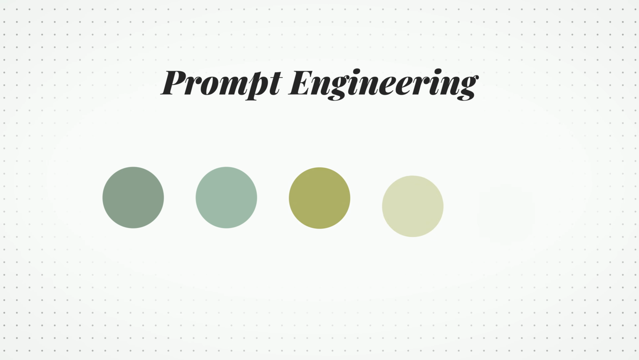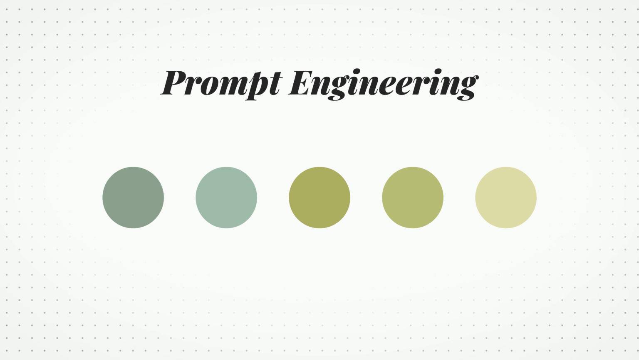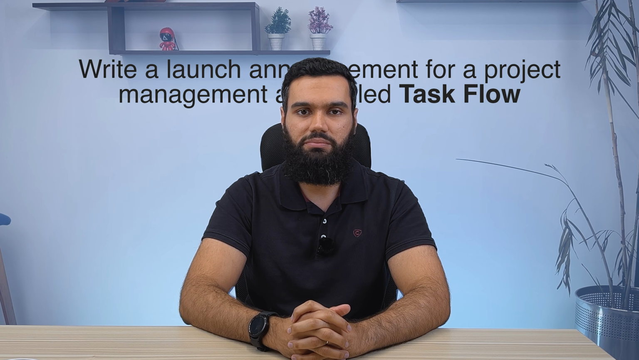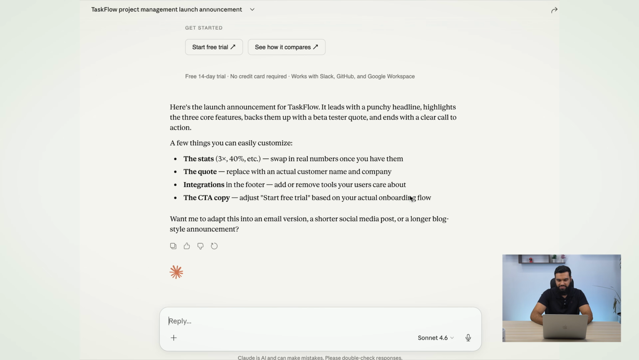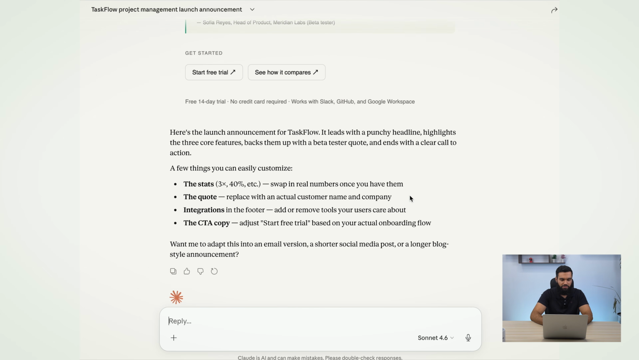Before we talk about techniques, let's talk about what a well-engineered prompt is actually made of. There are 5 elements, and once you understand each one, I bet you'll start seeing them everywhere. Let me show you with an example. We want Claude to write a launch announcement for a project management app called TaskFlow. So we just give it the basic idea and see what comes back. Here we can see it gives us something decent, but it's generic. That is because we gave it no direction. So let's fix that one element at a time.